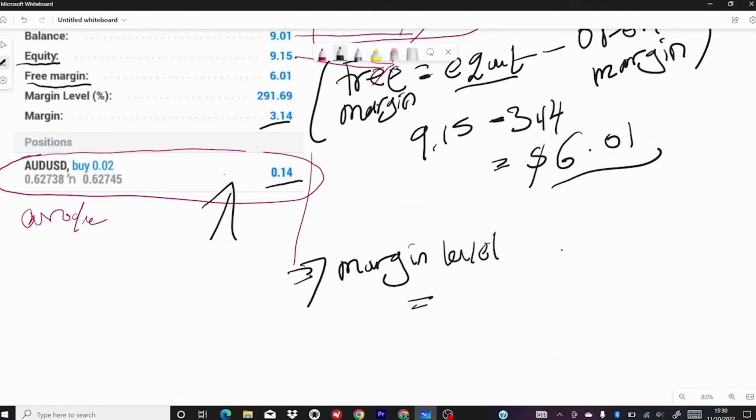So what does this margin level represent? The margin level just indicates how healthy your trading account is. That's how you can say it in very simple terms: it indicates how your trading is going, in terms of a percentage, for your open position.